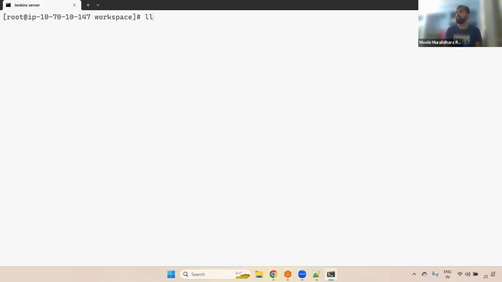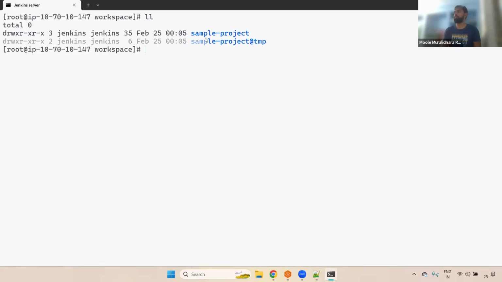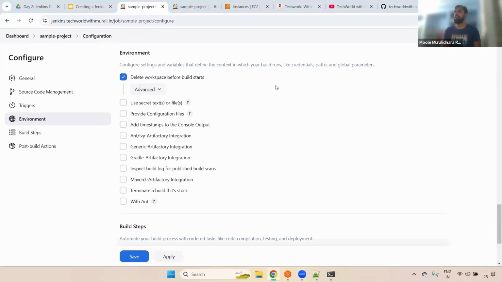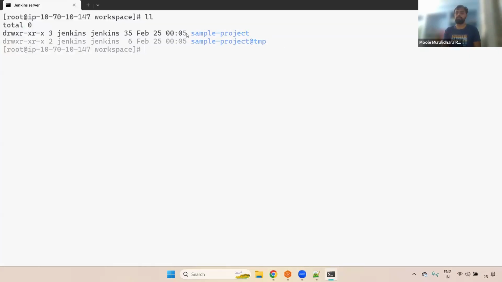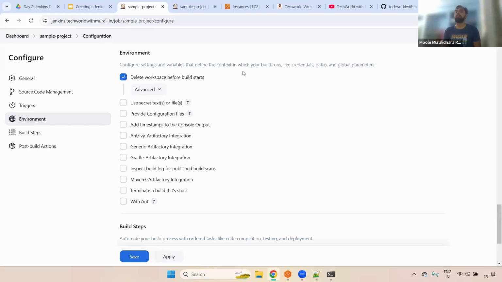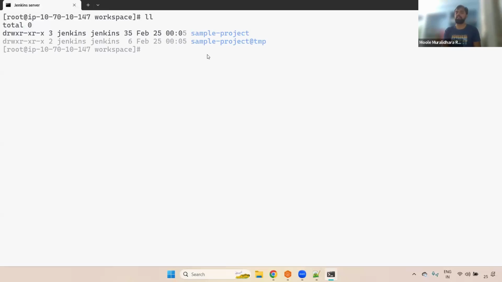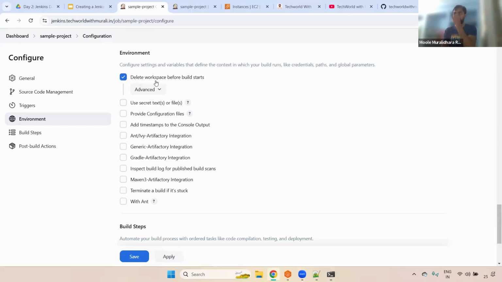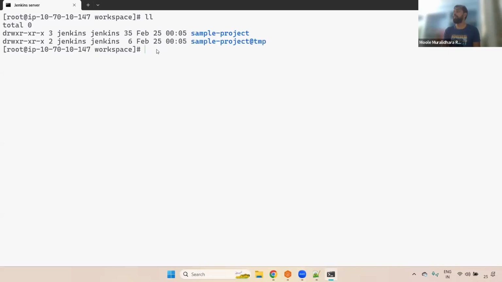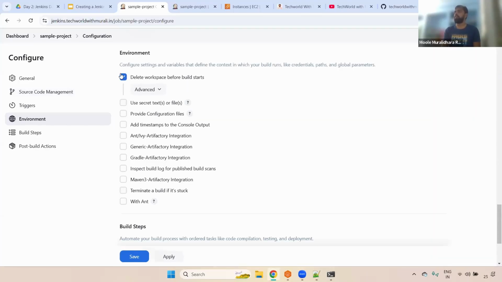Now what will happen? For whatever Jenkins job, for example the sample iPhone project, when you select this one, first it will delete this particular workspace, and then again it will build and create the workspace again. Okay, clear, right? When you select delete workspace before build starts, if you want, you can do that. Depends on use cases. Remember, it will just delete your workspace, not the job. The job will be available in the Jenkins jobs folder. Okay, fine. Now you can uncheck this one.